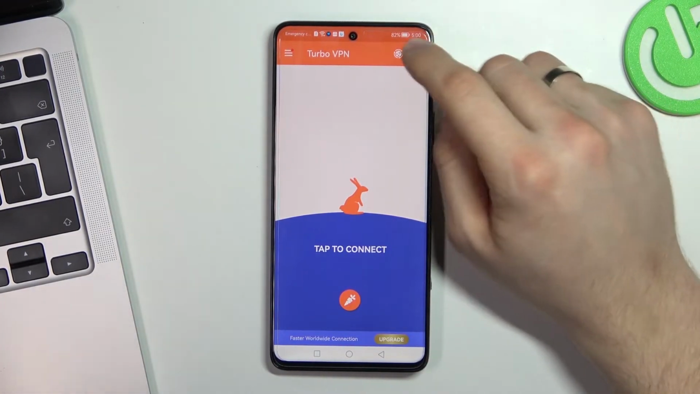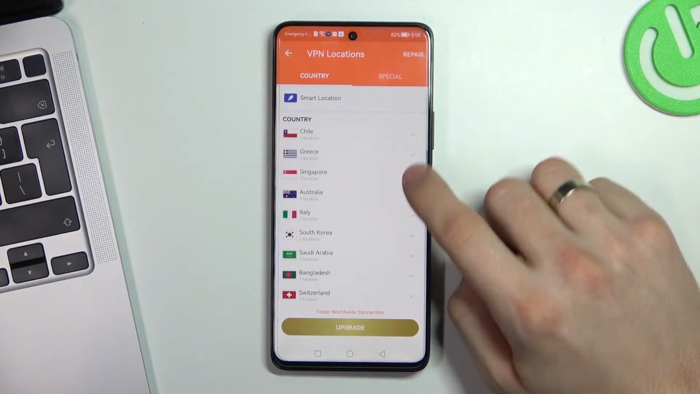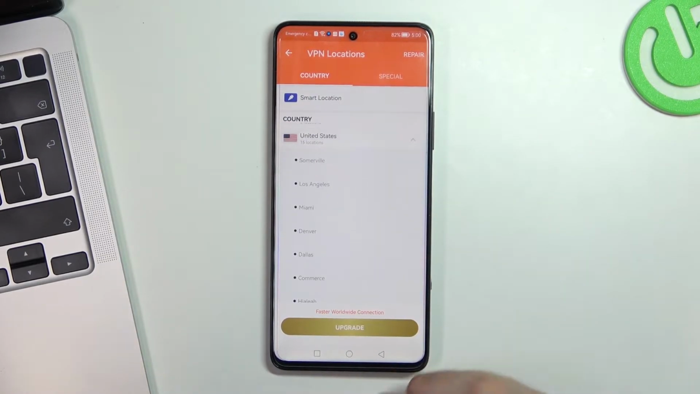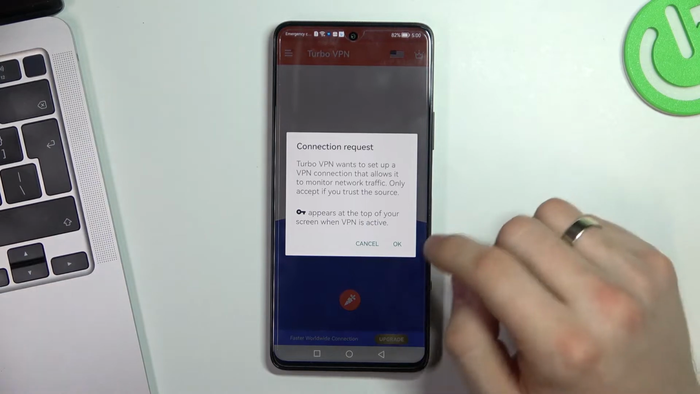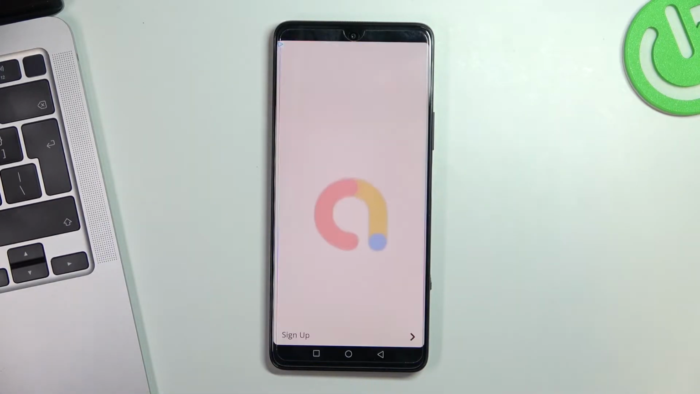Here at the right top corner you will see the globe. By clicking on it you can choose the country to connect to. For example, I want to connect to United States, to Los Angeles, for example. Then just click OK. Wait a while, and cool, you are connected.